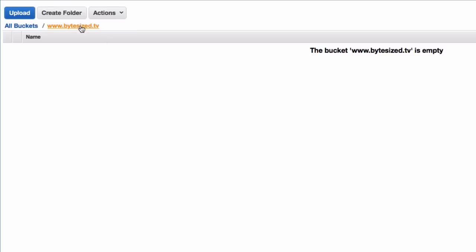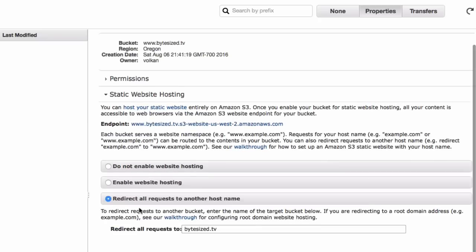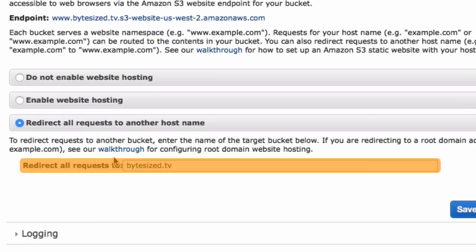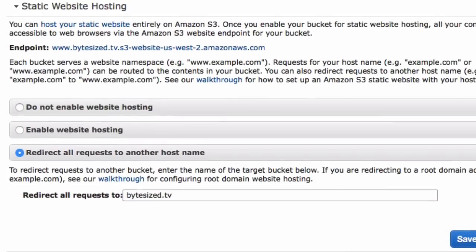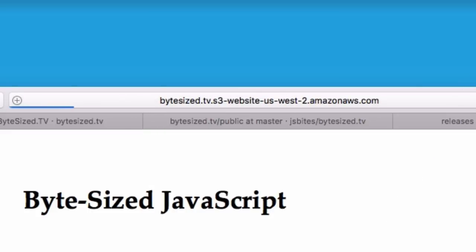Now let's check the www.bytesize.tv bucket, and in the properties static website hosting, we have a single redirection rule to redirect any request that comes to this bucket to bytesize.tv. So the only purpose of this bucket is to do redirection. So when I paste this URL into the browser, I'll be bounced back to https bytesize.tv.